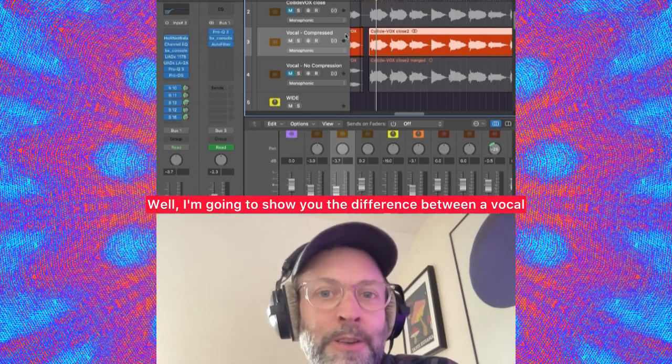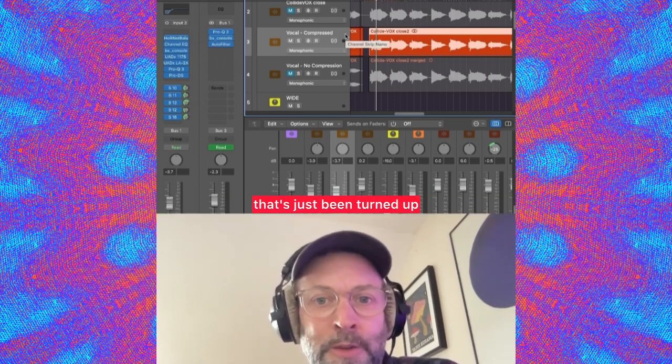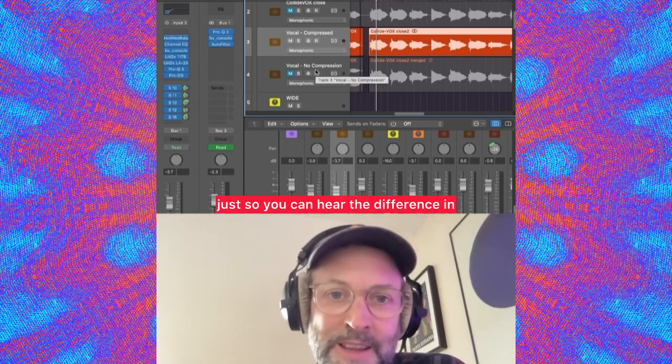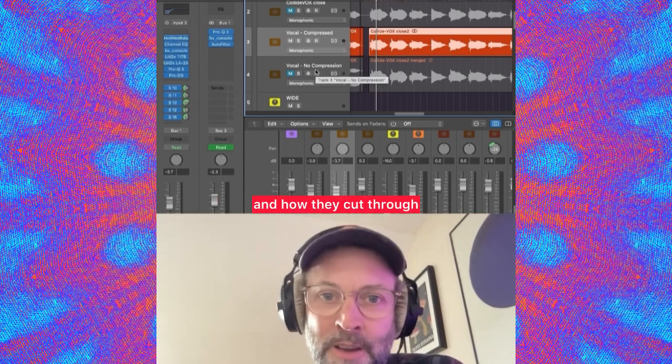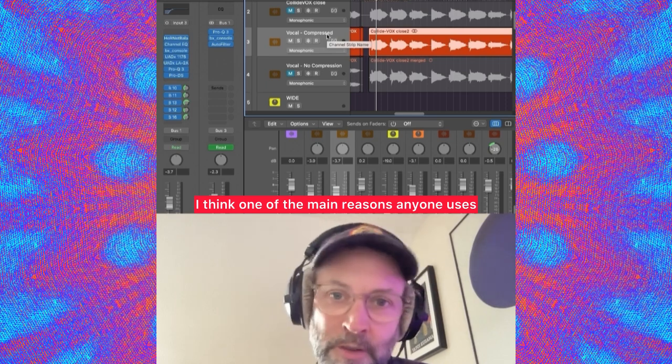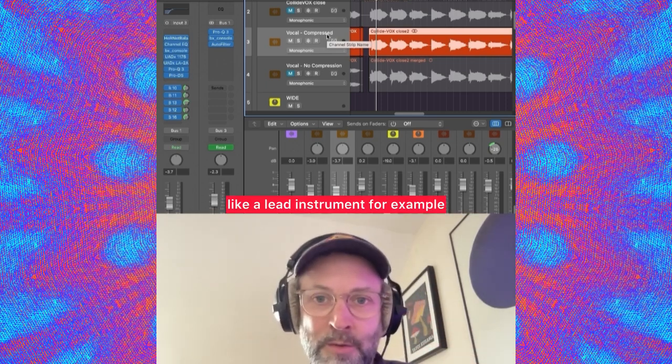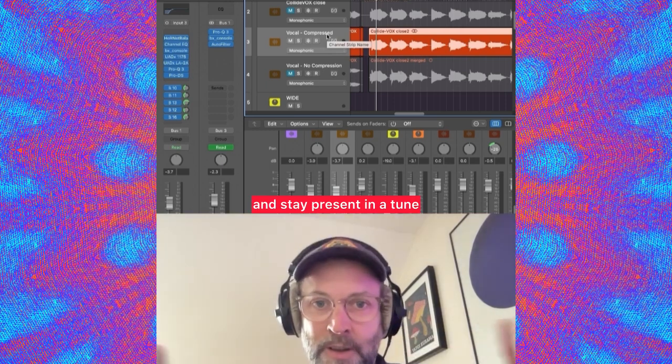Well, I'm going to show you the difference between a vocal that's just been turned up and a vocal that's using well-structured compression, just so you can hear the difference in how they behave and how they cut through. I think one of the main reasons anyone uses compression is so that a vocal or a lead instrument, for example, is going to cut through and stay present in a tune.